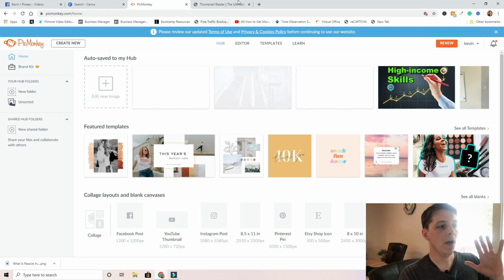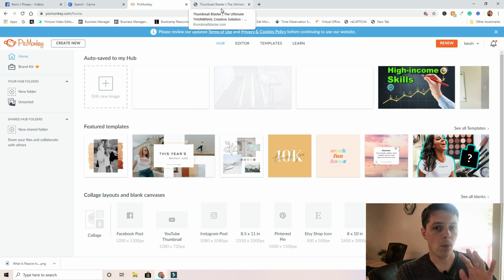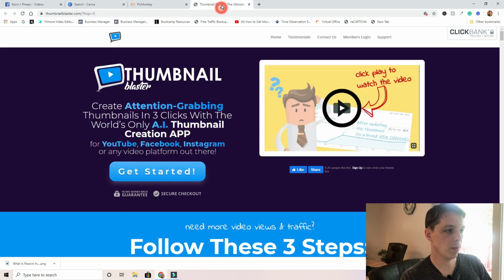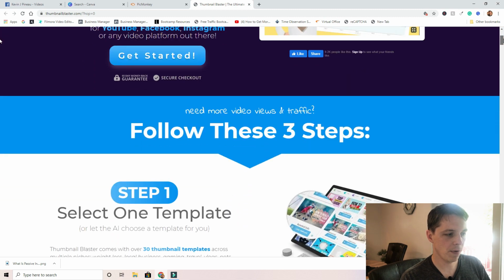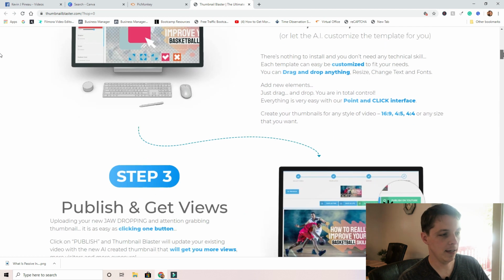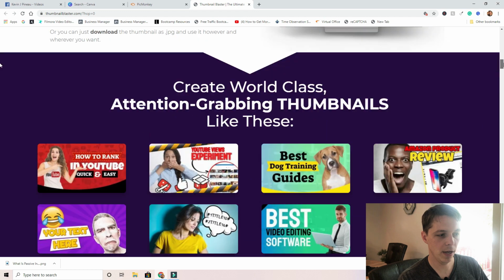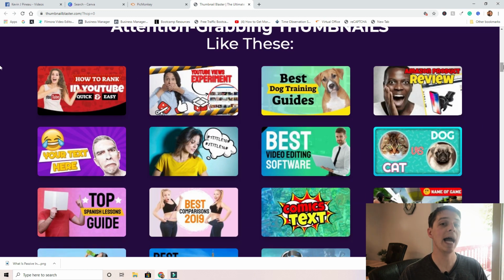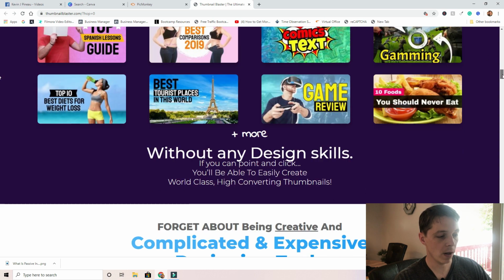But if you want really good looking stuff that's proven to work, you want this one, Thumbnail Blaster, okay? You just follow the 3 easy steps: select a template, custom edit, and then publish. And these are all based on templates that are proven to have high click-through rates on things like YouTube. Right here, like you've probably seen versions of this one, how to rank in YouTube, where people just cut yourself out, tweak the wording a little bit, and post yourself in there. And you can use these actual thumbnails on your Facebook page as well, or your YouTube channel.